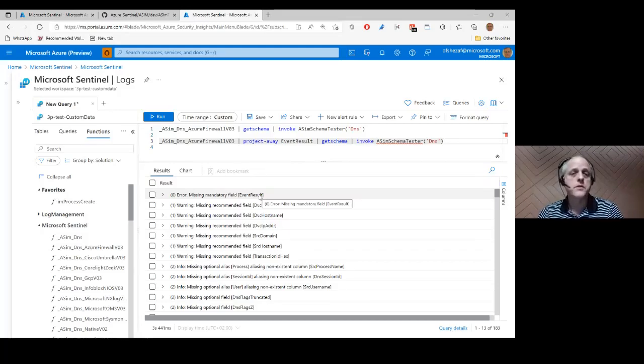If there are any errors, correct them. It might be a type error or missing mandatory field error, etc. I will not get into the data tester now. The data tester will show you examples, errors such as the device action is not one of the supported values. Your domain name is not a true domain name.